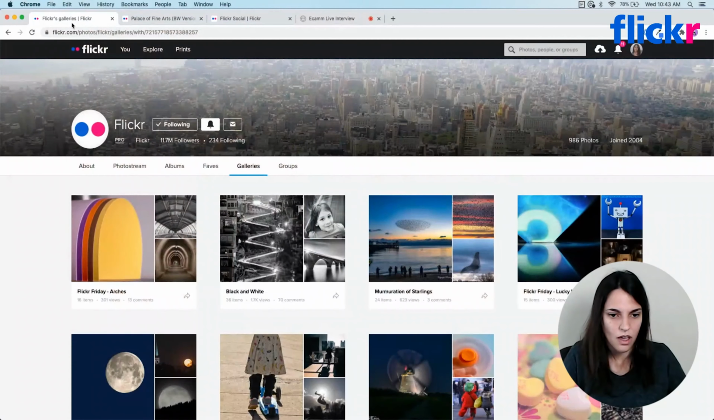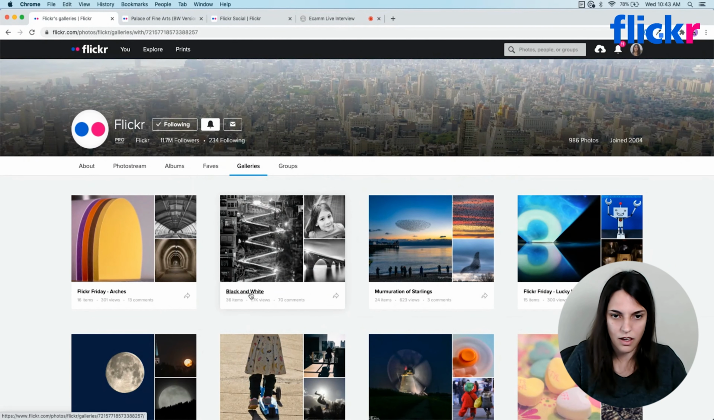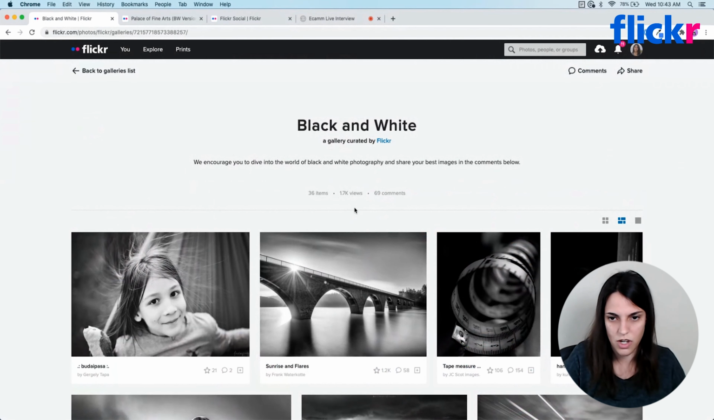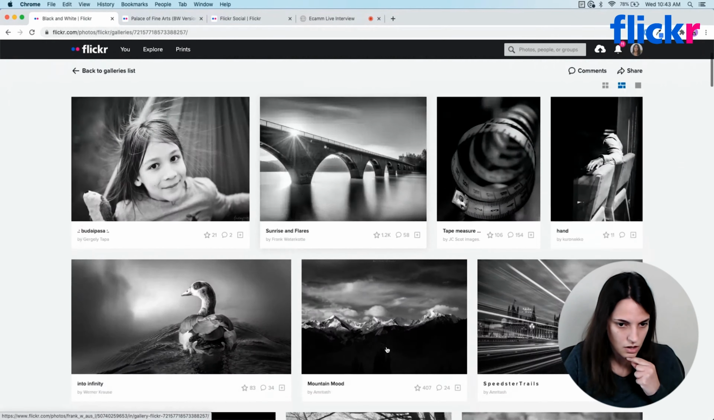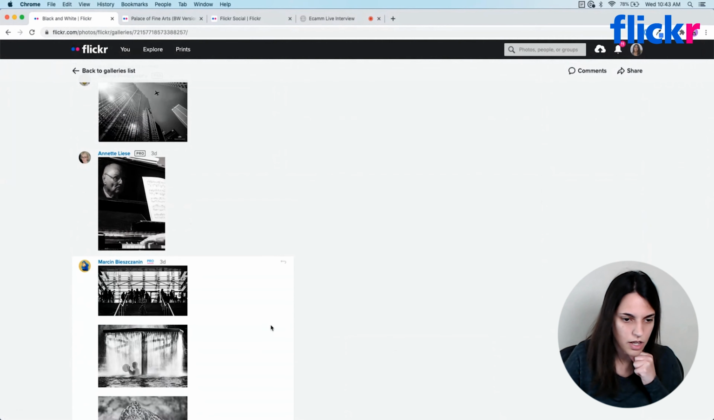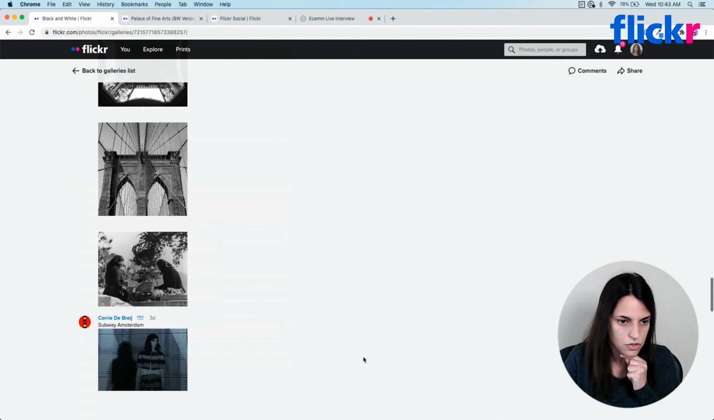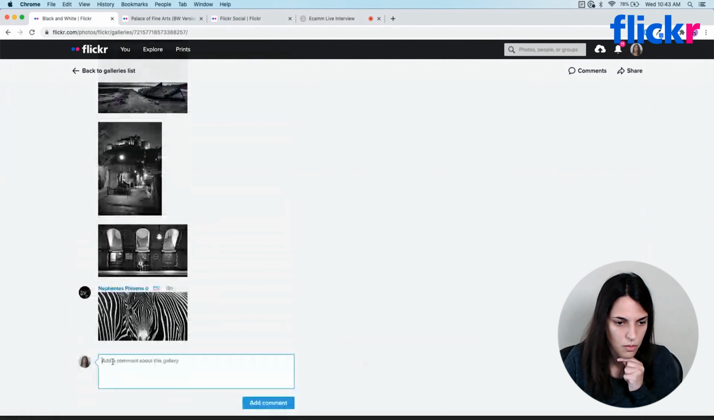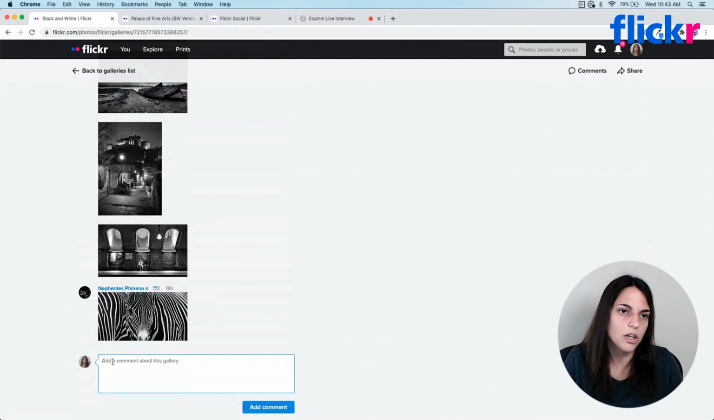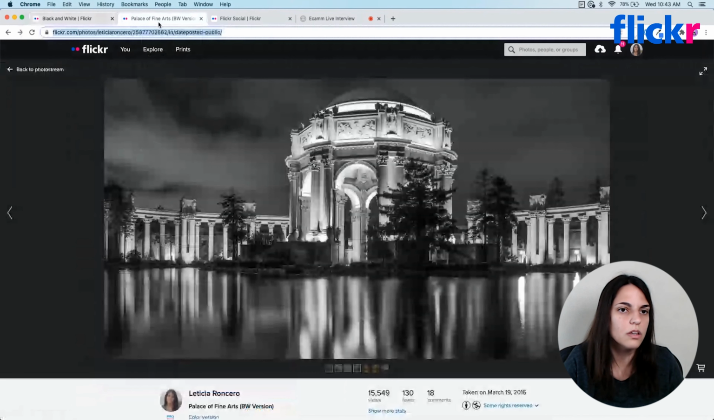And I think we're going to start with you giving us a little look at how you can share an image directly in a comment. Yeah, let's do that. So I'm going to go to Flickr's galleries page, and I'm going to click on this black and white gallery where Flickr is asking members to share their black and white photos in the comments. So I'm going to scroll all the way down to the comments section here, and I can see other members adding their photos to the comments. And I want to do the same for one of my photos. So I'm going to click on the comment box, and I'm going to navigate to one of my photos, this one that I want to share.